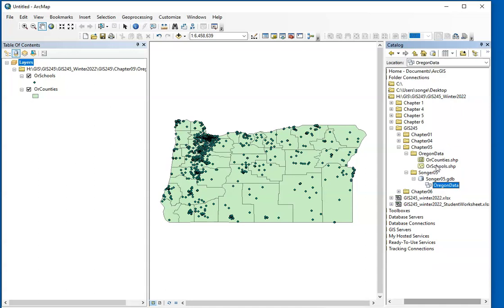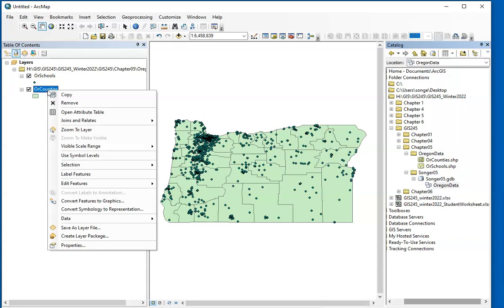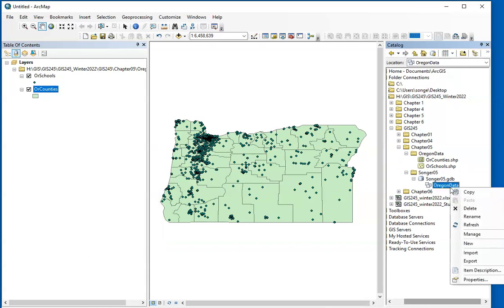So I have to do an import, and every once in a while I run into an error that I've not been able to figure out why, and it seems if I reboot the computer sometimes that will go away. But I can import into my feature data set, or I can export from my table of contents. So sometimes if one doesn't work, the other will. So I'm going to start with clicking here and doing an import.